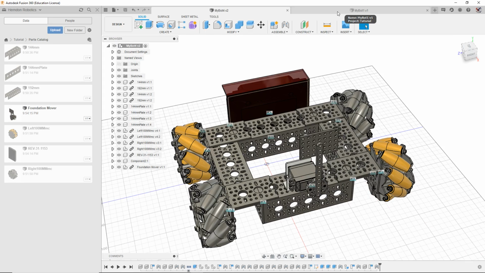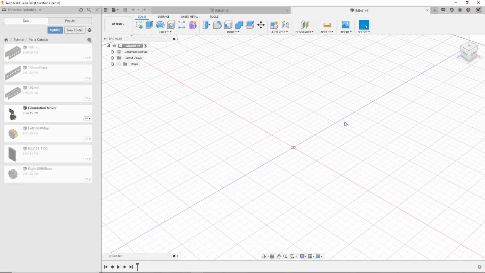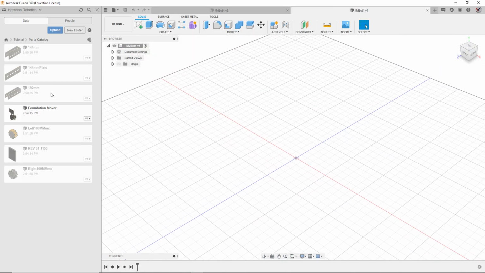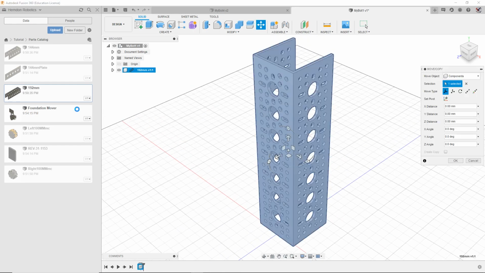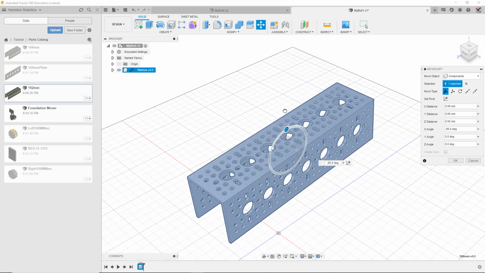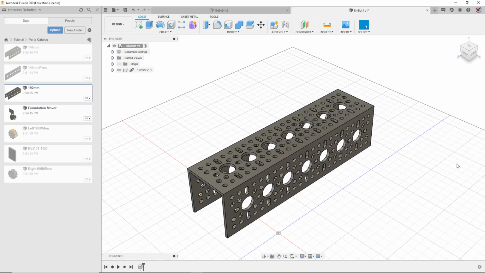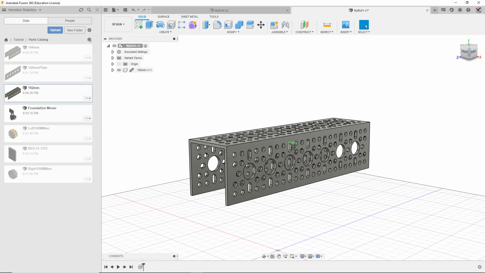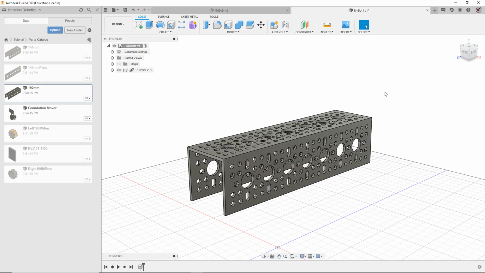So first off, we're just gonna come here into our folder, and we're gonna insert a 192 millimeter long channel. There are a lot of things you can call these: trenches, channels, which is what they're normally called. How exactly do you insert them into the design?